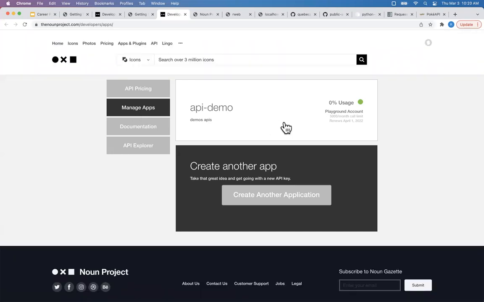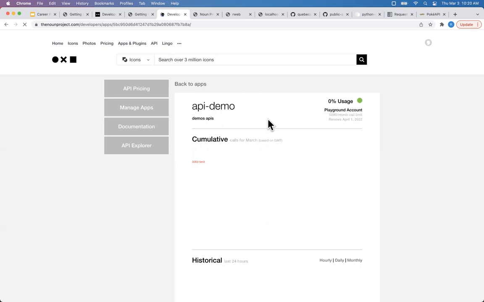Go to manage apps, and they're going to ask you to create an application just so that you know what application your keys are associated with. Because imagine if you built like 5 different applications and used the same key for each of them, it would be kind of hard to tell which application is using this API the most, just for your stats and analytics purposes. So the API asks you to declare the app you're going to use the key with. It doesn't really matter too much. I just chose a random name, API demo, and then a description that demos APIs. Click through there.